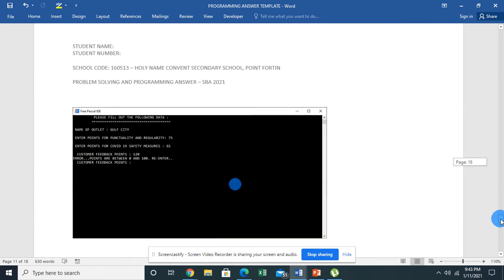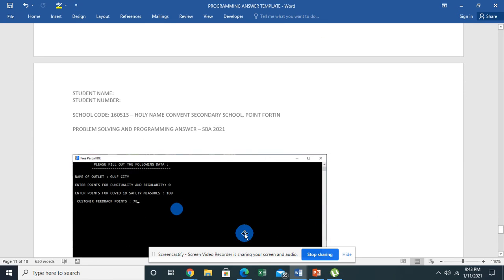To show you again, when we enter 0 for regularity and punctuality, it took the points. When we entered 100 for COVID safety measures, it also accepted the points. It doesn't matter which area it is; the same rules apply to all three areas. So just to get my screenshot, I did it in one, and I showed that I did a test for checking the lower limit of 0 and the upper limit of 100.